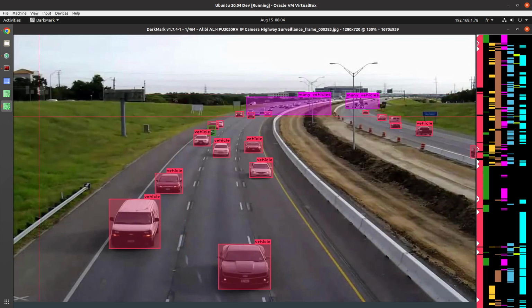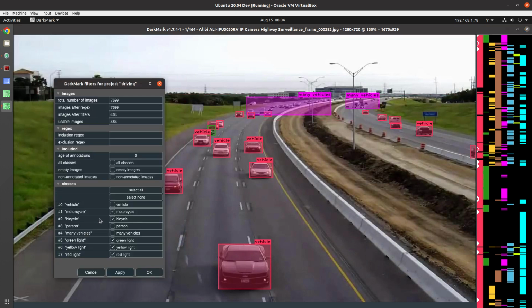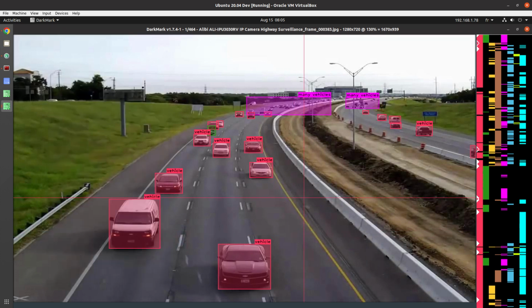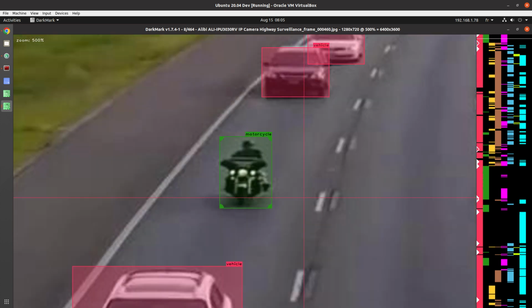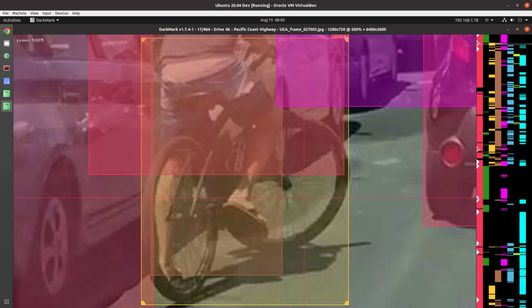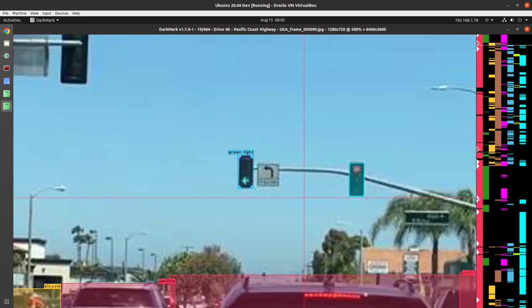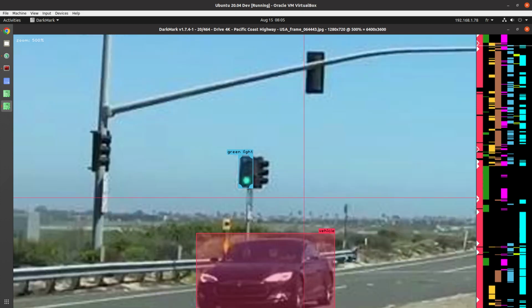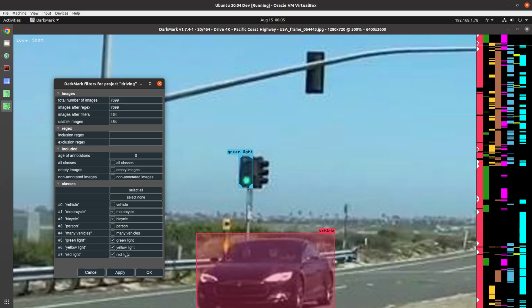So if I want to review just motorcycles and bicycles, well, actually, let's just review this right here. So when I press the letter Z for review, you'll see that it skips all the vehicles, and it's just showing me the classes that I have selected. So now I've got several motorcycles here at the beginning. Now I've got bicycles. Here's some traffic lights. So this is a good use of the filters.